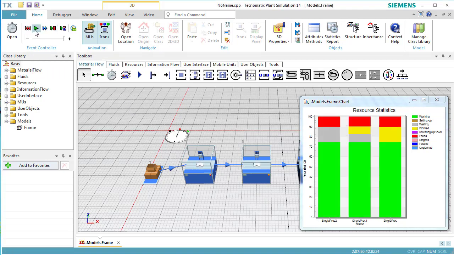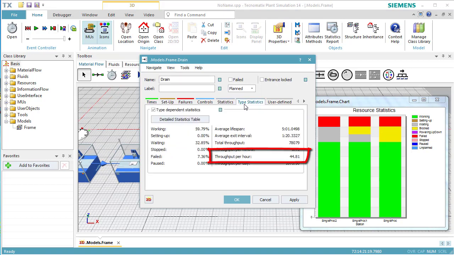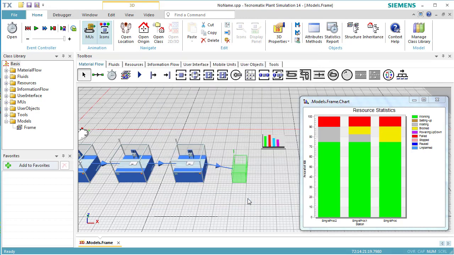When you check statistics of the station, you see that in addition to working, they now also failed, were blocked, and were waiting. In the Resources Statistics chart, we also see the blocking portion and the waiting portion of the station. Open the type statistics of the drain. Here we see that also the throughput per hour decreases from 60 parts per hour to about 45 parts per hour. This concludes our video about creating a simple simulation model.